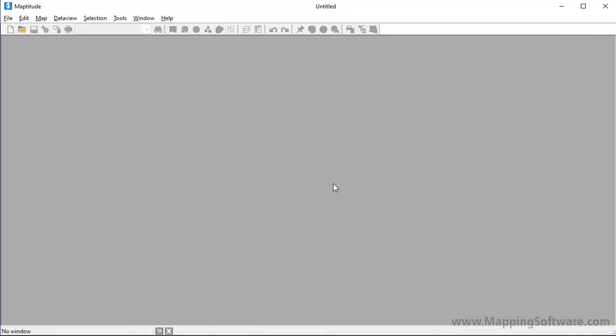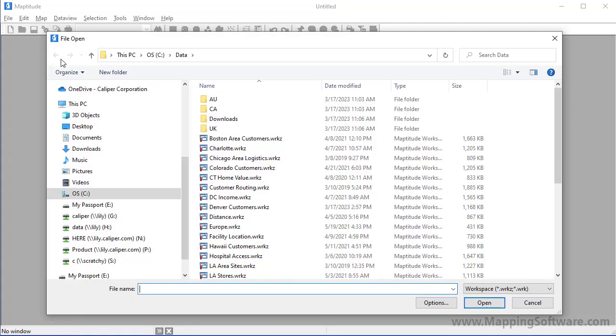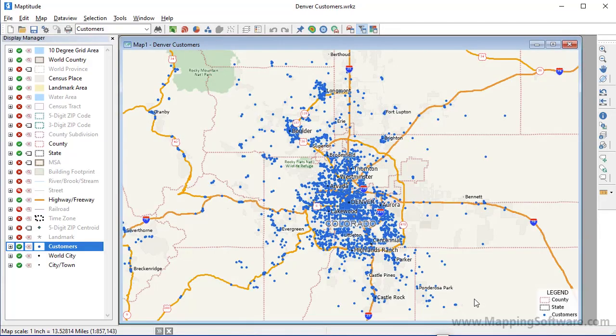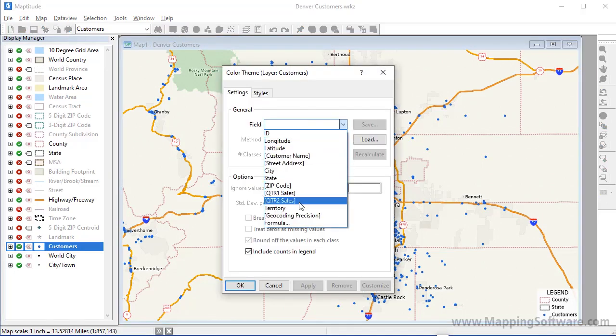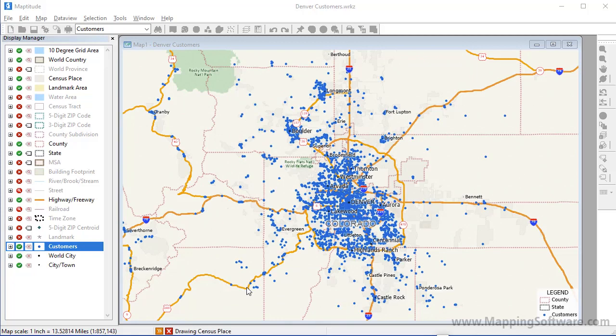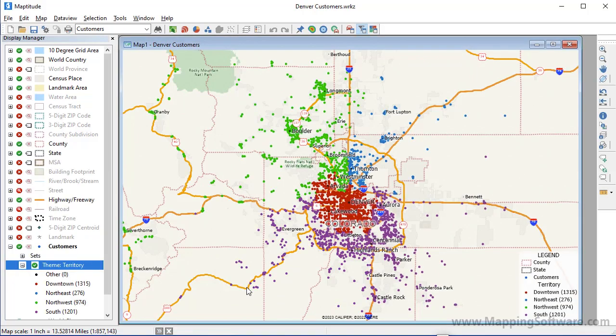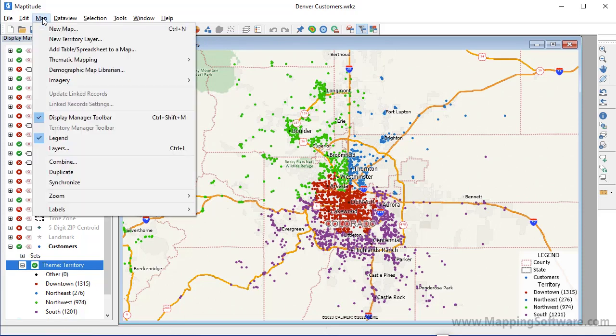Finally, you can create territory layers from a point layer or an area layer in a map. This time I'm going to open a workspace that contains a map with my customers already located on it. The customer layer includes a field with the name of the territory that each customer is in. And I can illustrate this by creating a color theme on the customer layer using the territory field. Because I already have an open workspace and want to add the territories to this map, I will start the Territory Wizard by choosing Map, New Territory Layer.